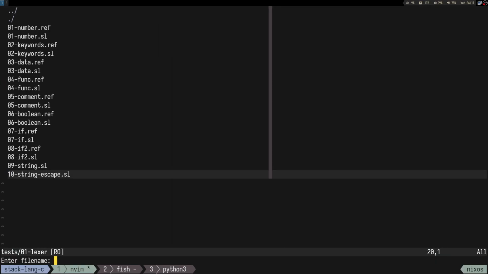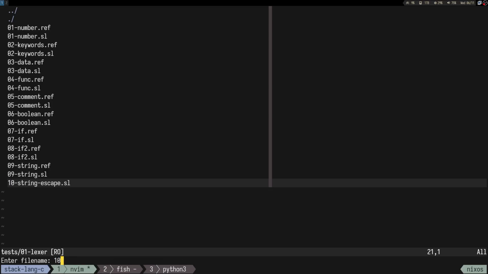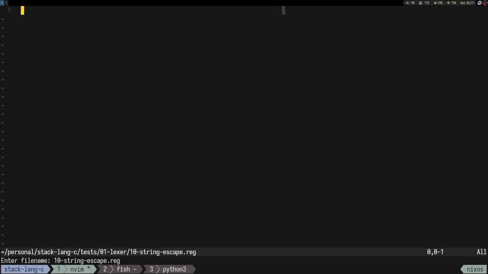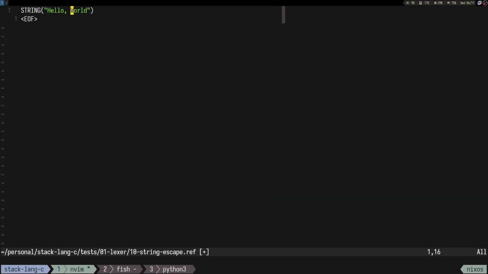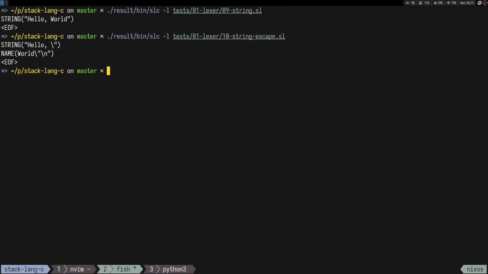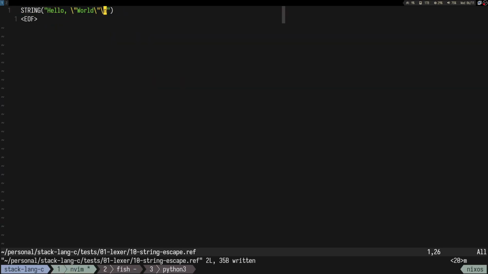Tests, 09 string.ref, this one works, but then string escape.ref should be ref. It should be hello world, and I guess with escaped characters in it or something, right? So if we run nix run checker, it's gonna fail on the last one. So I guess that's fine for now.